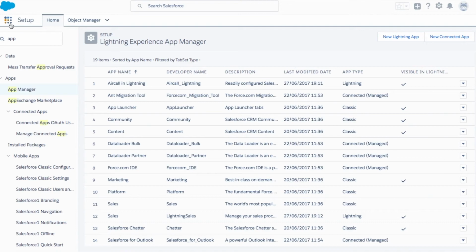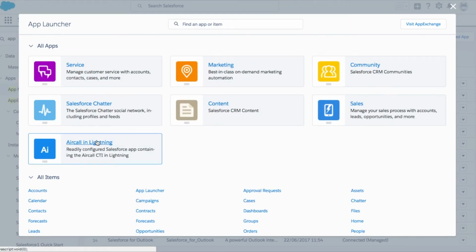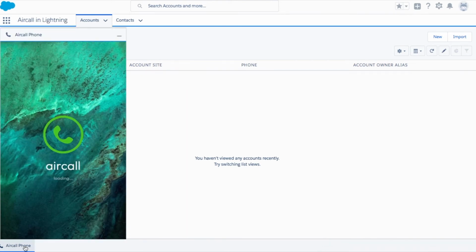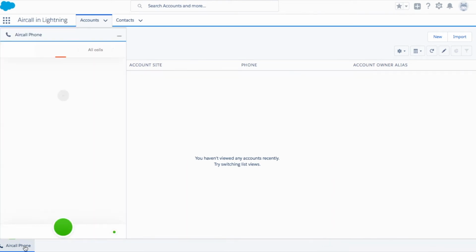To wrap up, hit the Menu button, and go to Aircall in Lightning. And there you have it, your Aircall-cti is all ready to go. You can now place calls directly from within Salesforce.